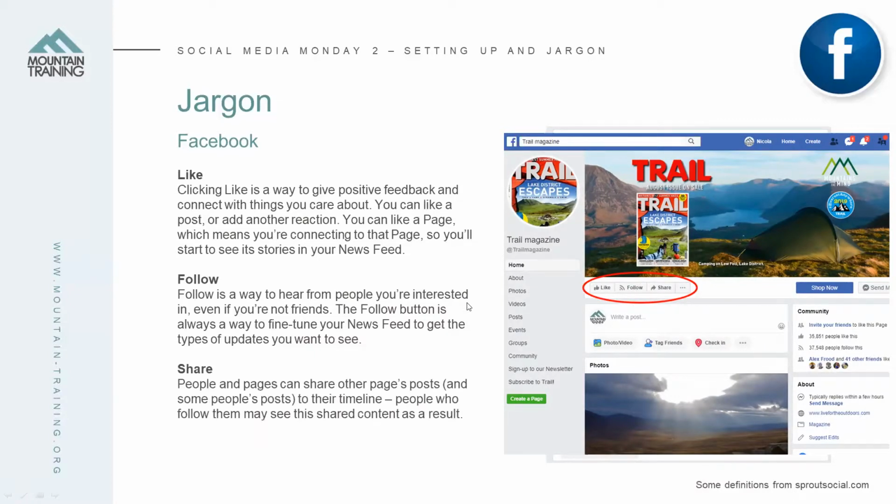So sharing things, so people and pages can share things on Facebook, and generally speaking, you share other pages' posts and sometimes other people's posts depending on their settings. So some people have their personal accounts on Facebook set up in such a way that you can't share things that they post. Other people, it's fine. You can always share a page's post, and you're sharing it to your timeline, which is something I'll come to in a minute.